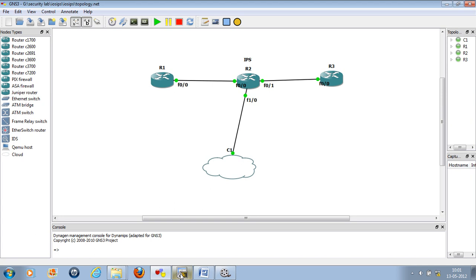Hello, myself Sunil Sharma. We are going to configure IOS based IPS. Let's say we have a topology R1, R2, R3. R1 and R2 is an inside network and R2 and R3 is an outside network. Let's say R3 is an ISP and IPS is my own server. It is applied in inline mode. IPS in inline mode. Now let's start the configuration.